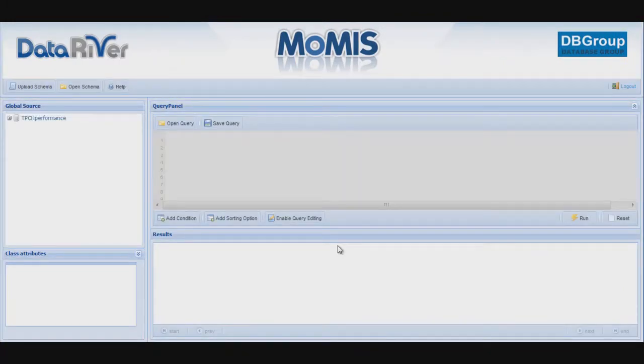This is the Query Manager web interface. From here, we can start querying our sources. At the beginning of your work session, the system automatically loads the last global schema you worked on. If it's the first time you're using the interface, you have to upload the global schema you want to query.